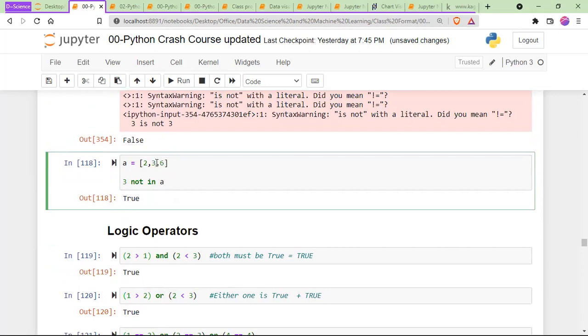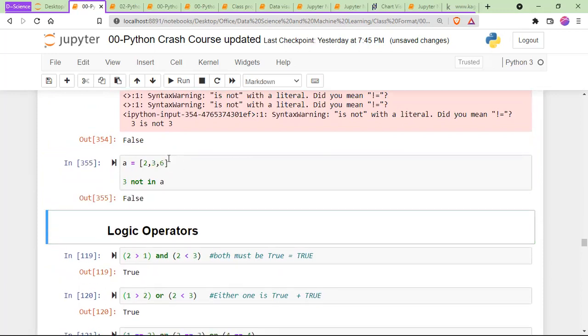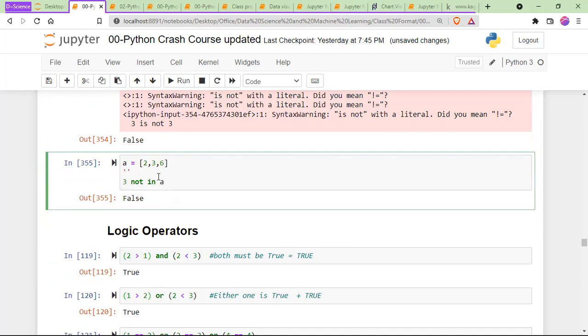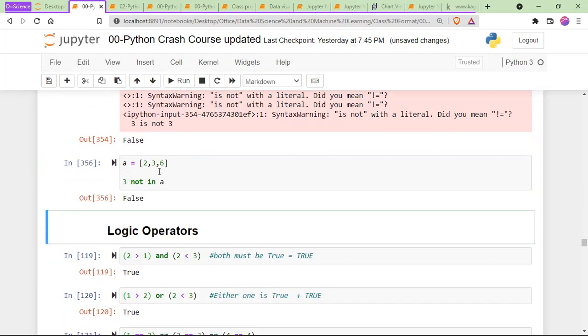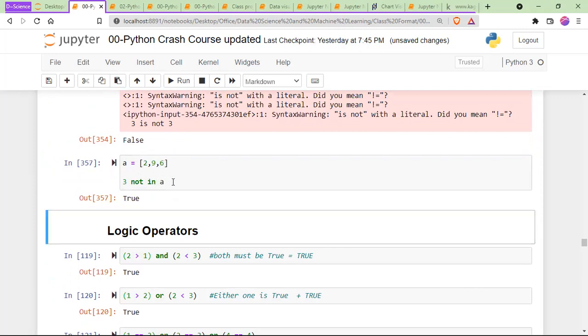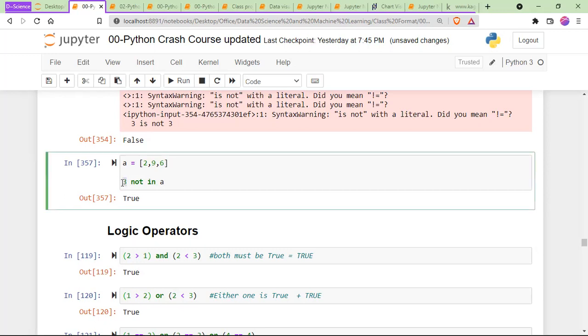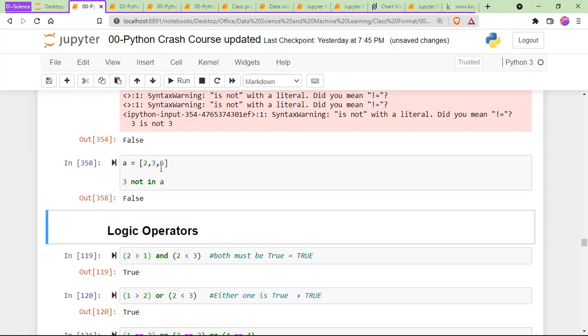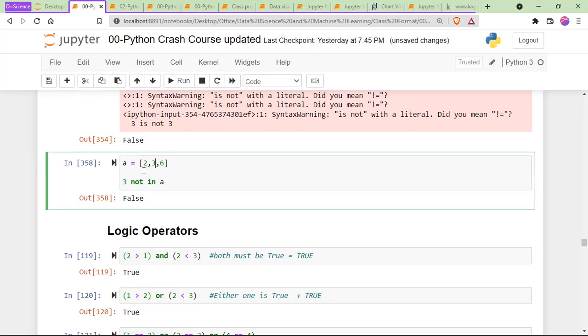A equals this list, 2, 3, 6. Now, the question is 3 not in A. False, 3 is not in A. Then if I change this place to 7 or something else, 9, 3 not in A, yes, it will return true, because 3 is not here. But if 3 is actually here, it's going to give us false. That's why it gives us false, because 3 is actually in this list.